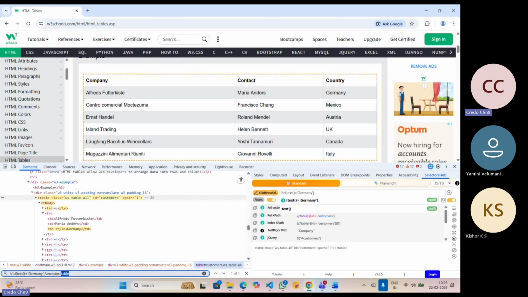So like this, after the colon, we are giving two colons, that is very, very important. If you're giving star, it is considering all the tags. If you're giving a particular tag, it will consider that element. Okay, so this is for this table ancestor. Then the same thing we can use for descendant also. We'll see.